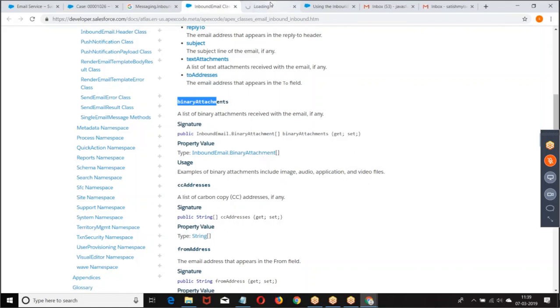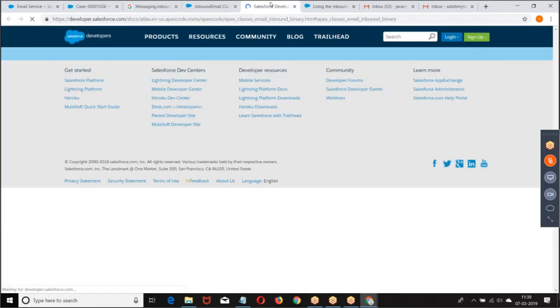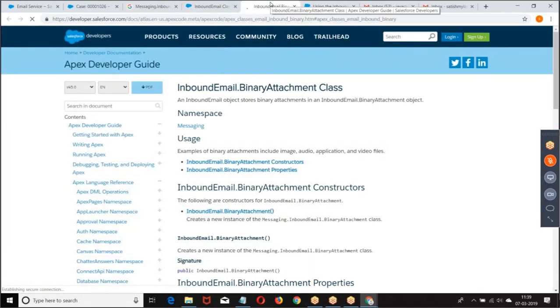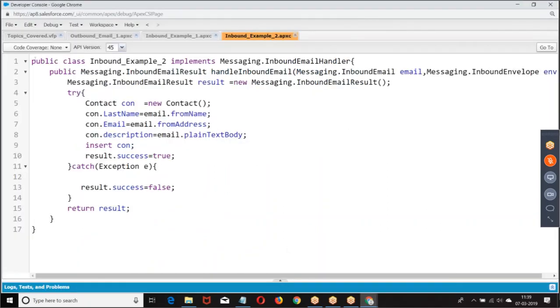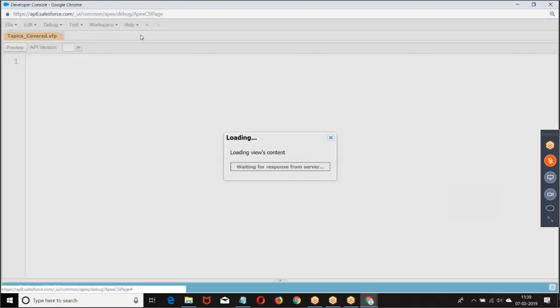In the binary attachment, what will be there? It can be a single file or multiple files. You can send a single file or multiple files. That is why we are taking it as an array. Then what do we have? Body of the file, name of the file, then we have address. Now let us take this example. Try to understand this example. The last example of this email.